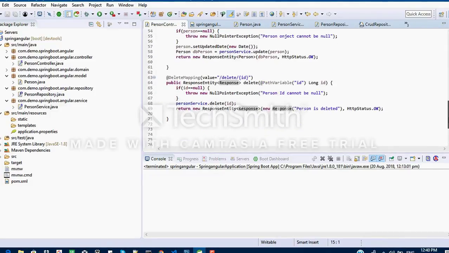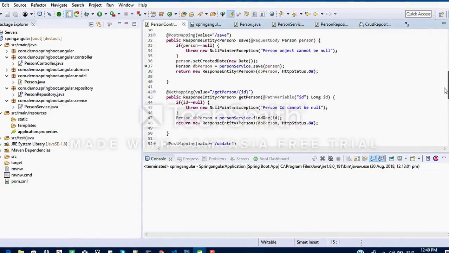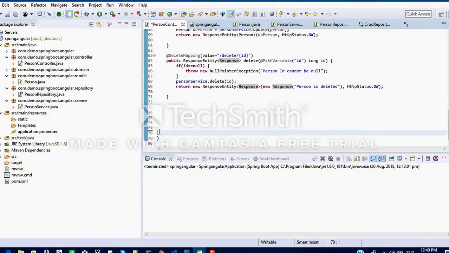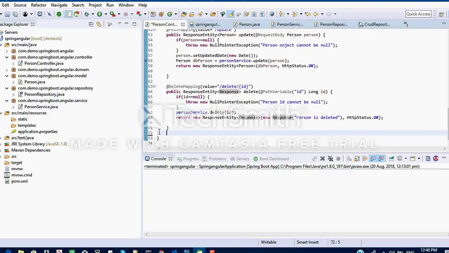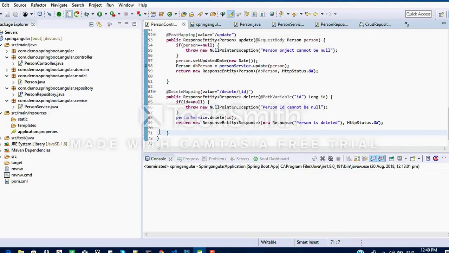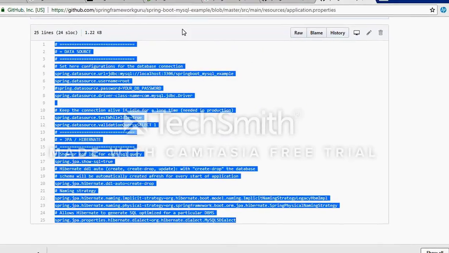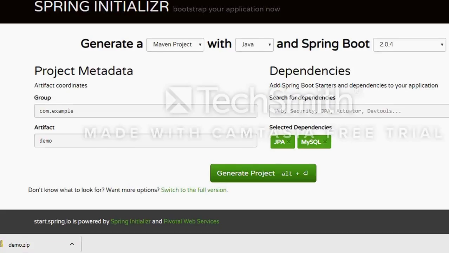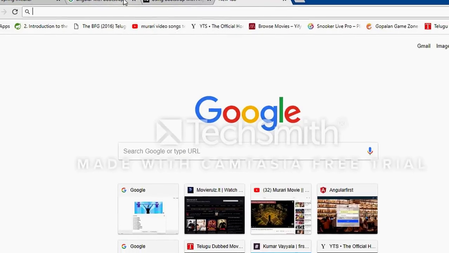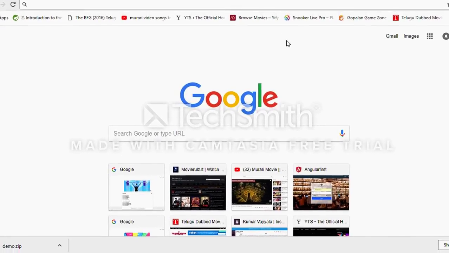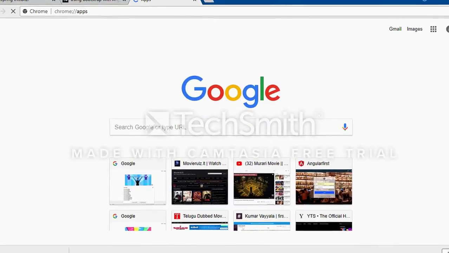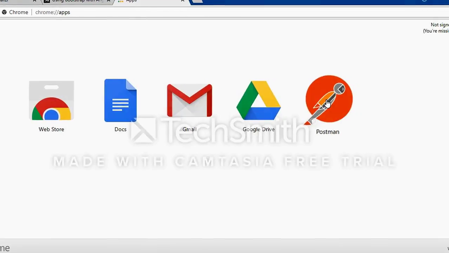Okay, now I need to check how this application works to do operations, but I am still not developing any front end technology. Now I need to test in Postman. So I'm going to Postman. Go to application. I click on Postman.